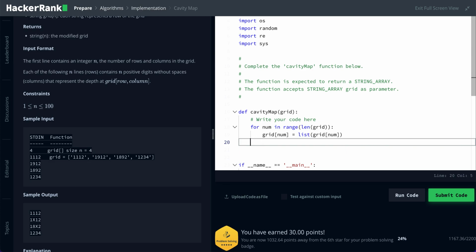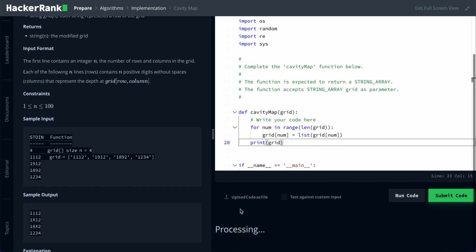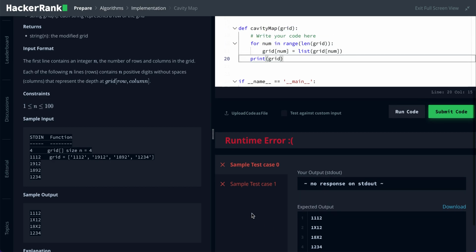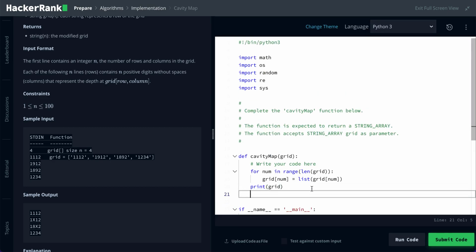So let's go ahead and now print our grid in the debugger and see what we're getting. Okay, there you go. Our debugger shows that all of our strings have now been changed to lists, which are much easier to work with when it comes to selecting anything and changing it. We'll change that 9, and we'll change that 9. Okay, great. So we've got a workable grid now.